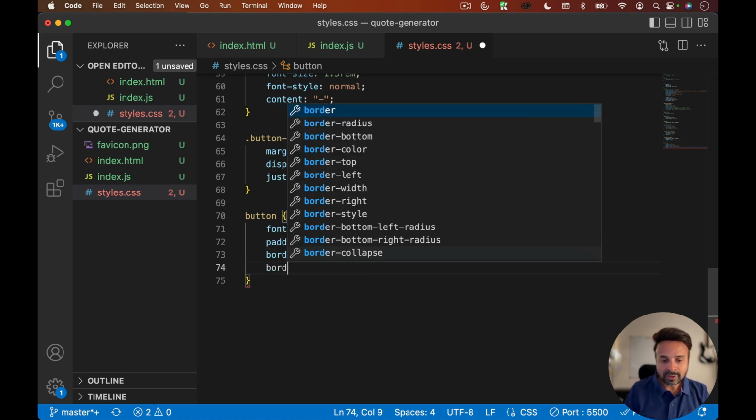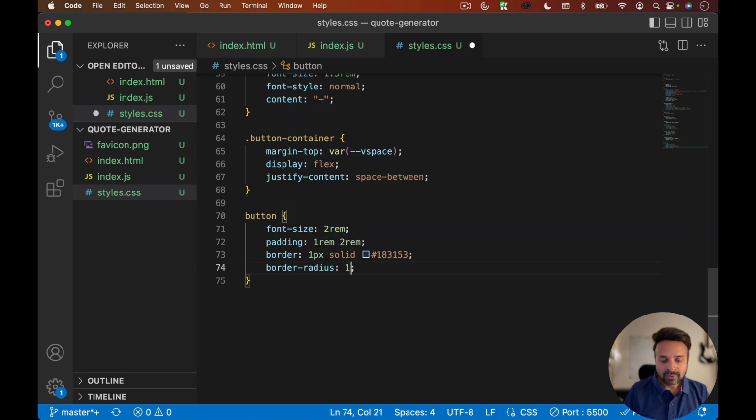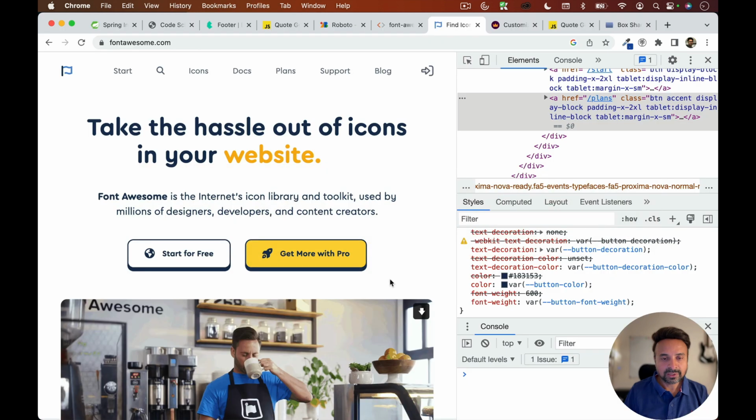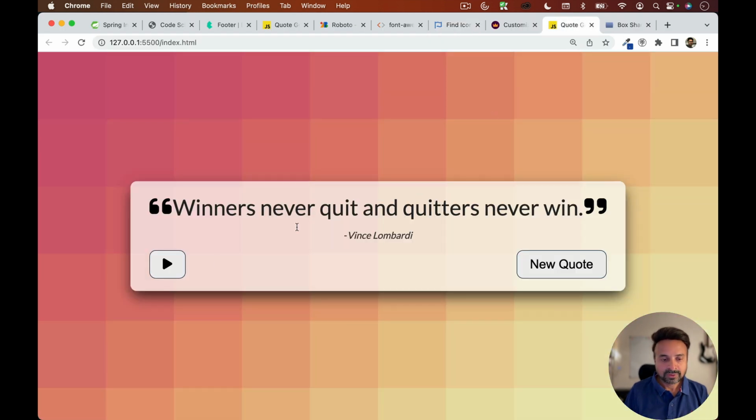Let's give it a border radius of 1rem. Probably that will look good, right? Now if I go back, I'm going to close this. See that? We have that border looking good.